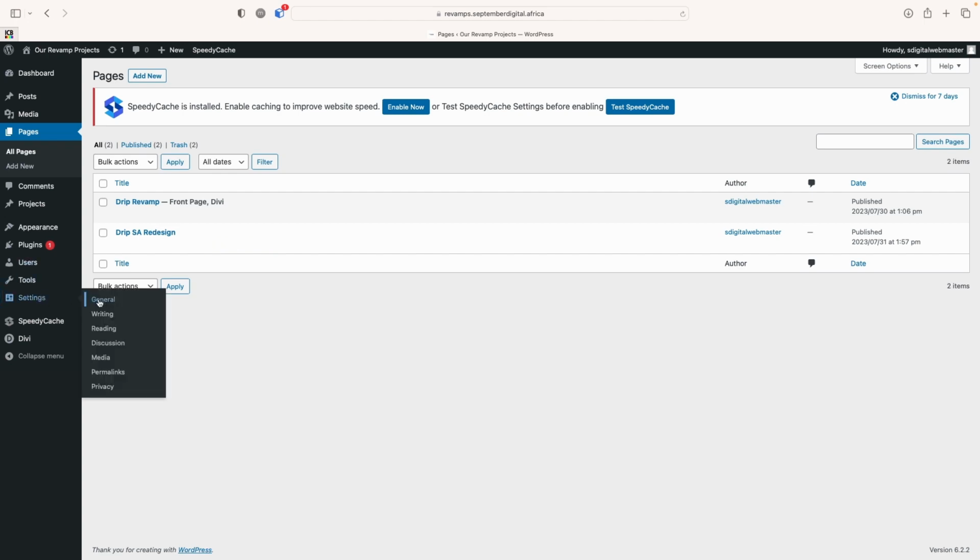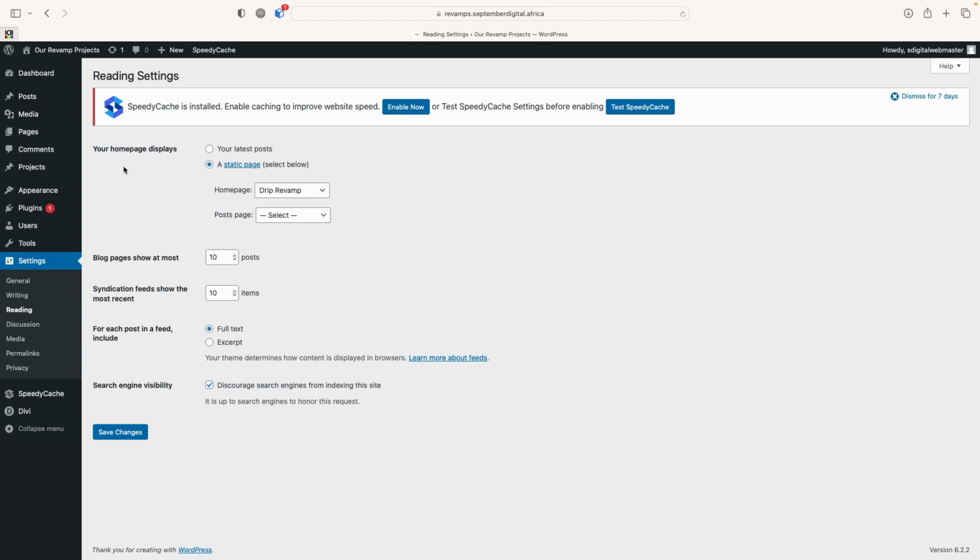We're going to go to settings and we'll go to reading. On reading, it says your home page displays. Do you want it to display your latest posts or a static page? And in this case, we want a static page, and we're going to switch it from this Drip revamp to Drip SA redesign, which is the one we're going to do. Okay, and we're going to select save.